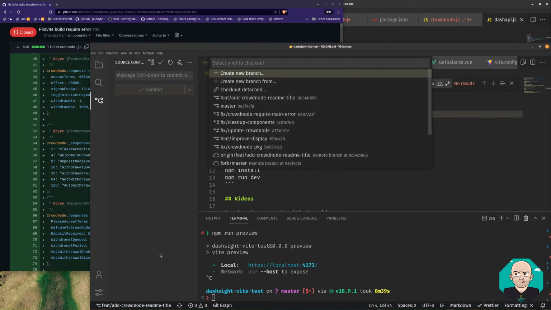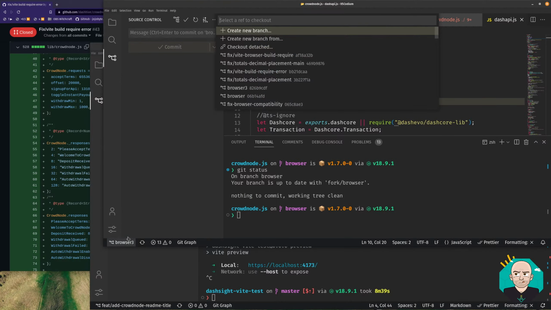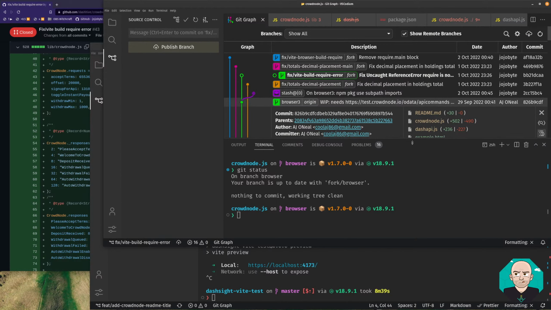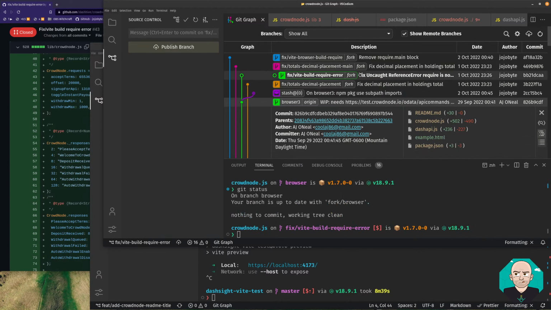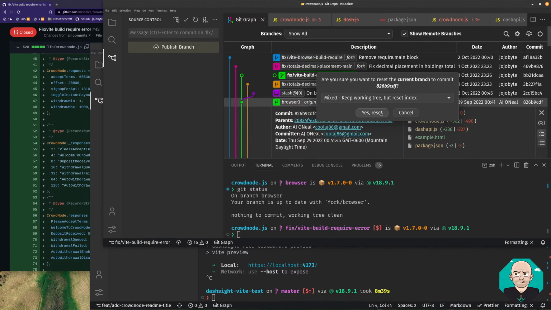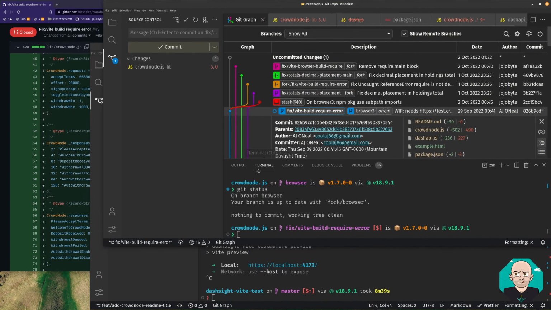So Vite build, where, oh, it's CrowdNode, not this one. So Vite build require error. Okay. So given that branch, let's see, go to here. This is where we're at. I want to reset current branch to this commit. Yes, reset. All right.